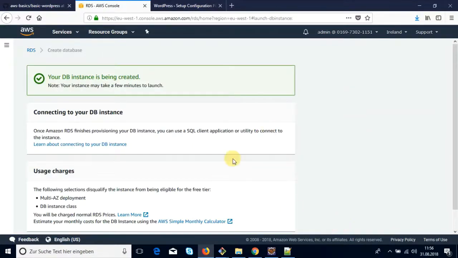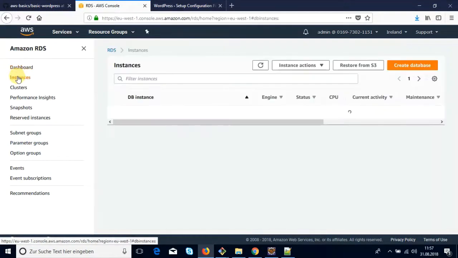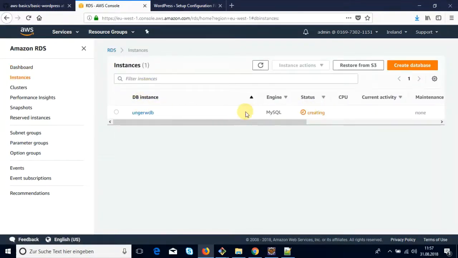And this is gonna take some minutes to launch, as I said. And once the instance is ready, we can grab the endpoint from our instance, but it's not yet ready. So let's have a look. This instance is in creating status.